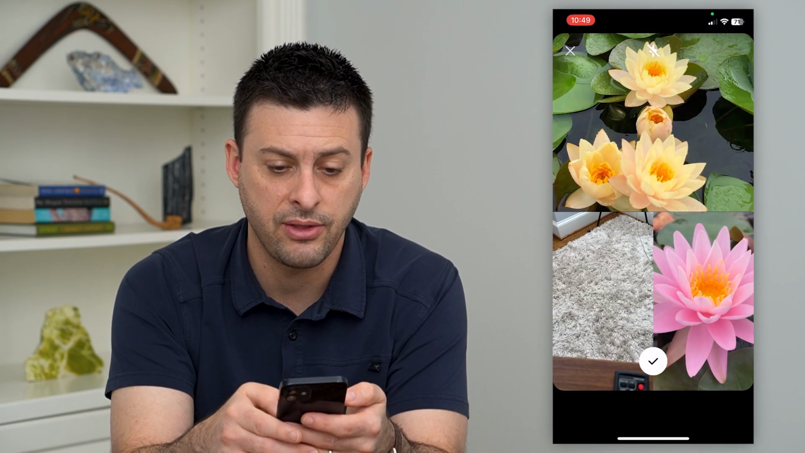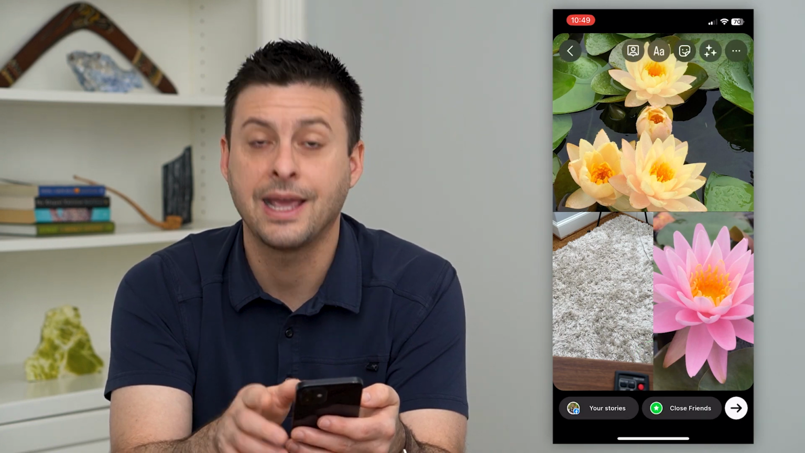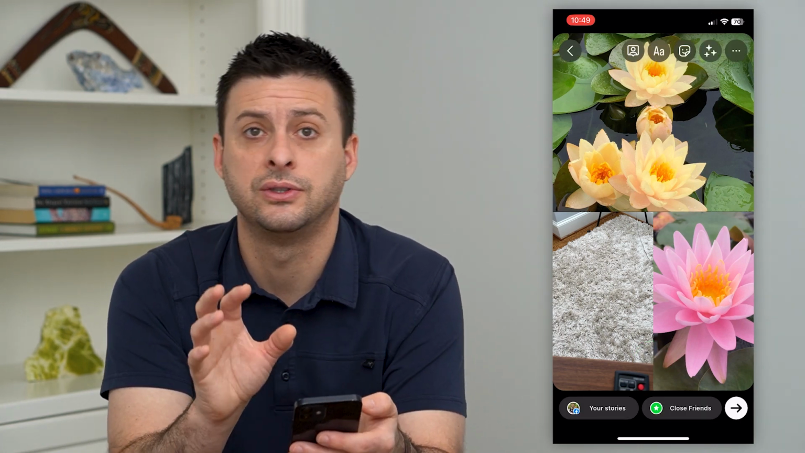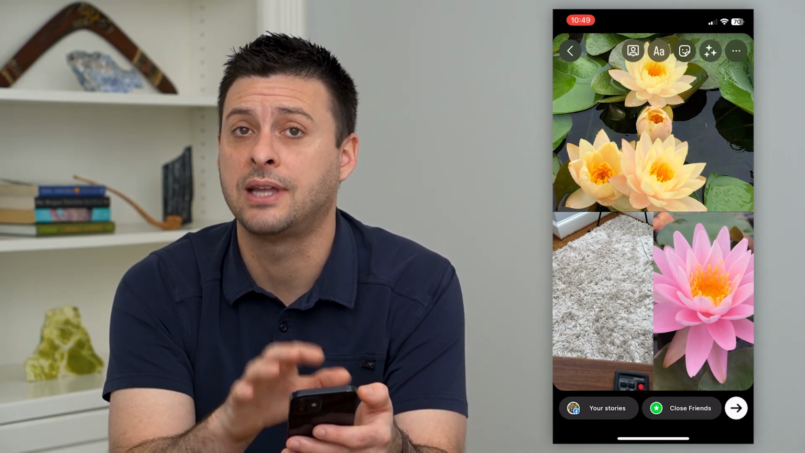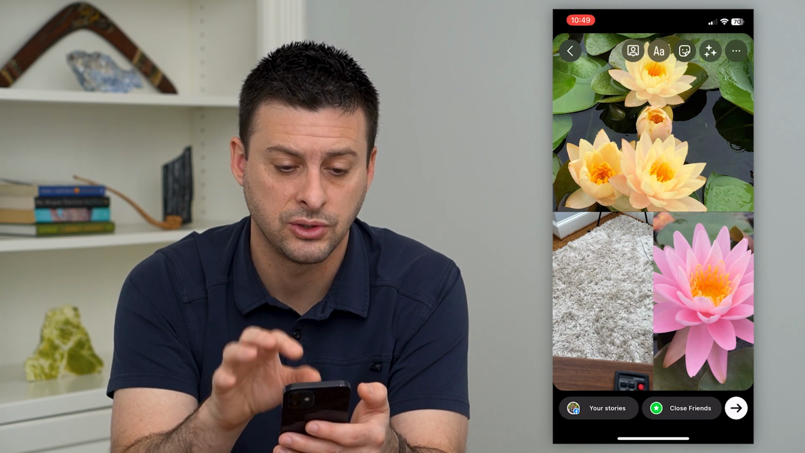So you can see now that I've created that collage here, I can hit OK. And then I can add any kind of music, songs, any tags, tag people, text, any of those things, and then publish this as my story.